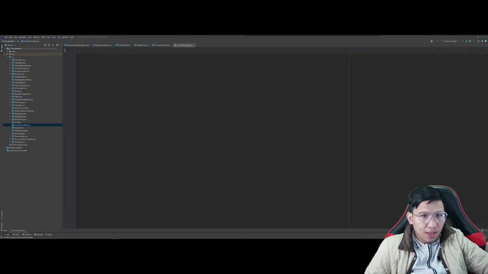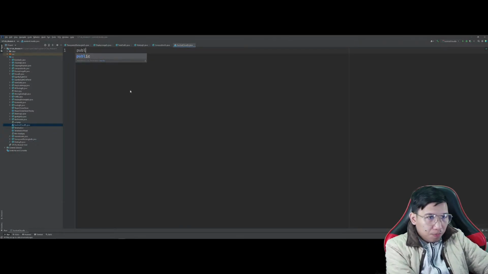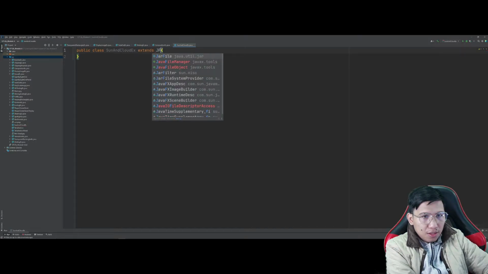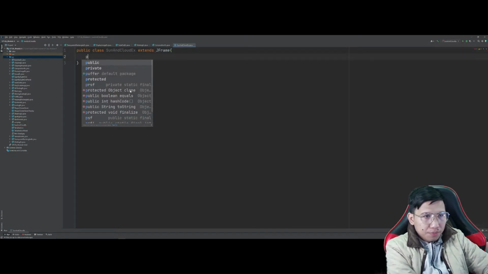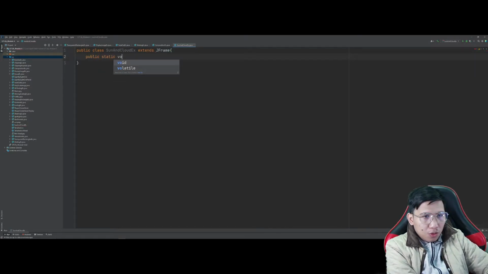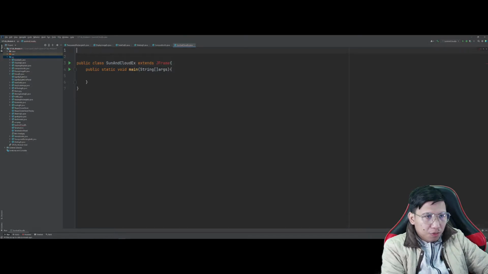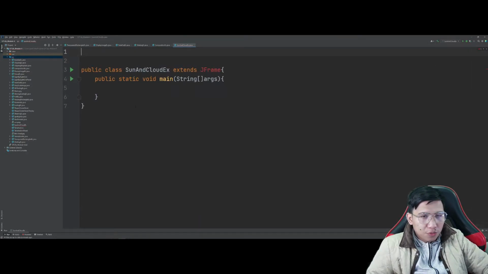Let's create here a class SunAndCloudX.java. So public class SunAndCloudX. Tapos let's extend the JFrame, the main method, and tapos before we start, I want you guys first to download the following.